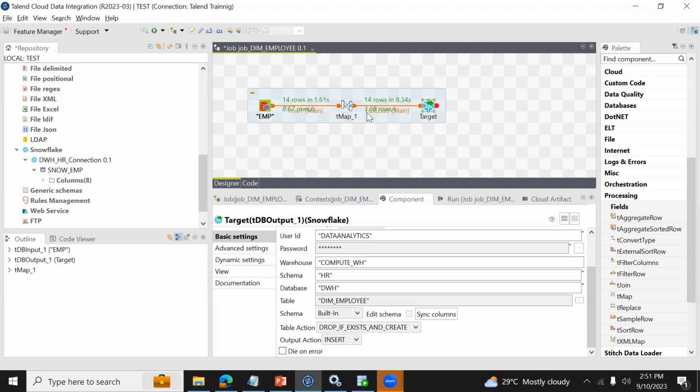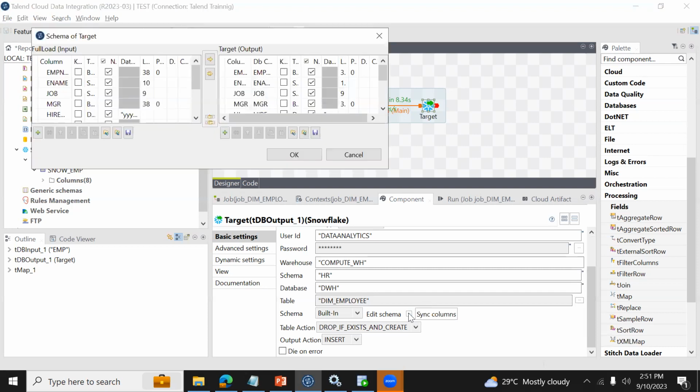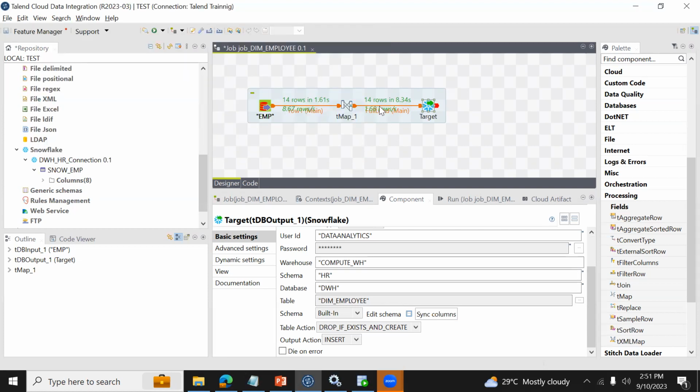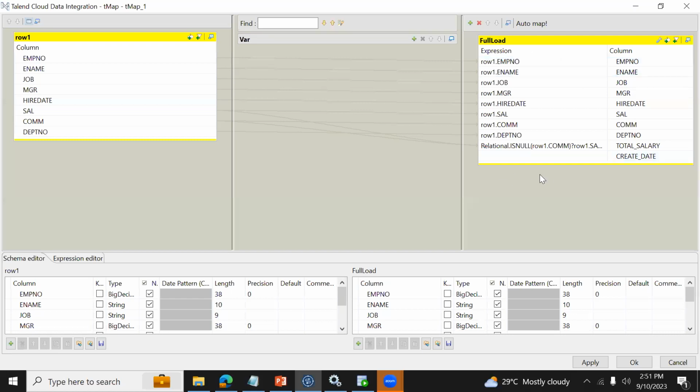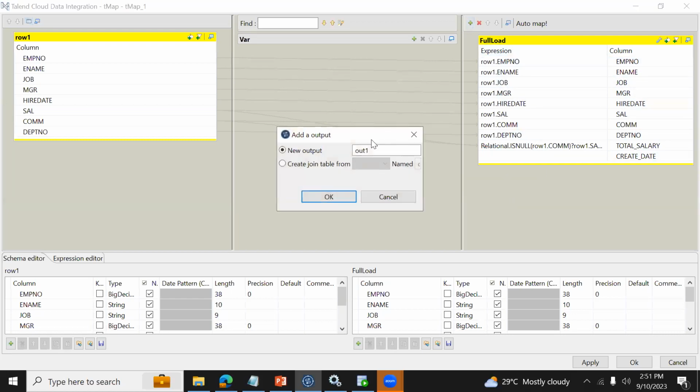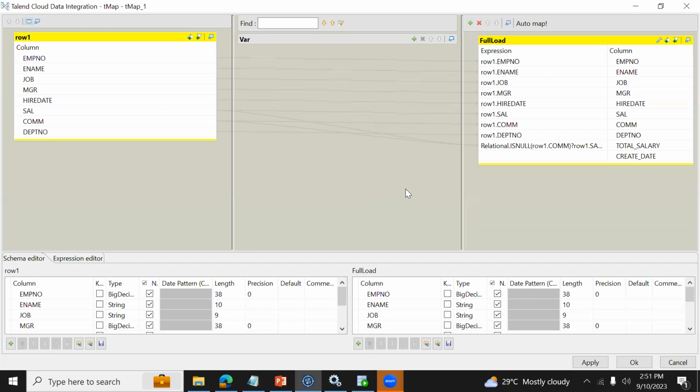Otherwise, if the columns are not in sync, it will throw an error. Always, when you click on the target table and click on edit schema, these columns under full load, I mean, this is our output column. This is our output. Whatever output flow you created, I am calling it full load. See, for example, new output. I'm not doing anything. See, this is the output which I created.